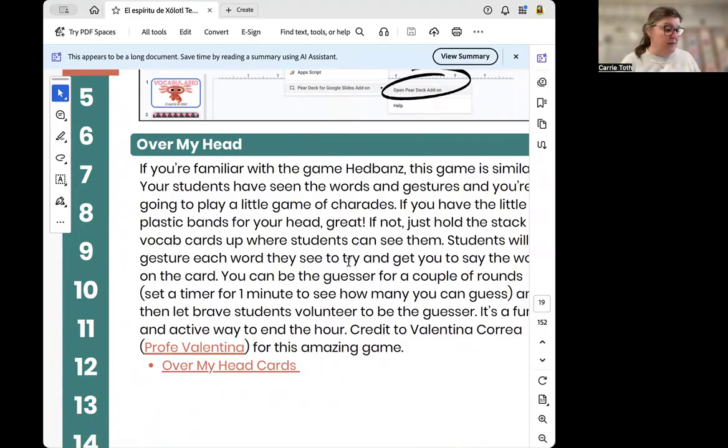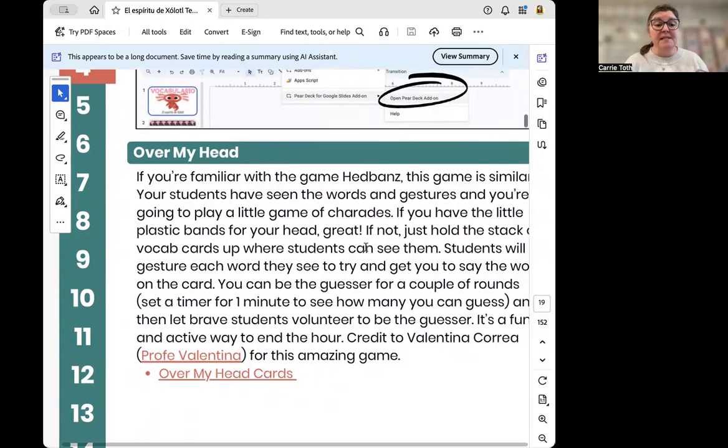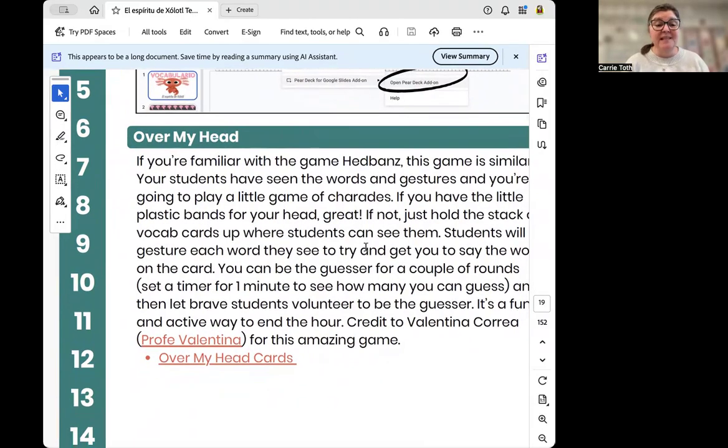And I could use them if I'm doing one word at a time. This is actually a little thicker. So this is similar. This is a game I learned from Profe Valentina, who is amazing. You should check her out, especially if you're in elementary, because she is an elementary teacher.